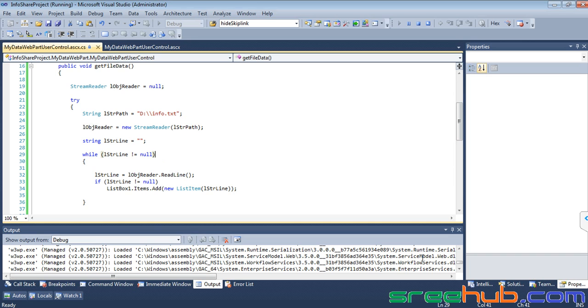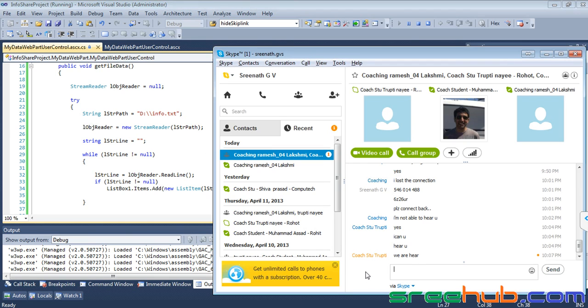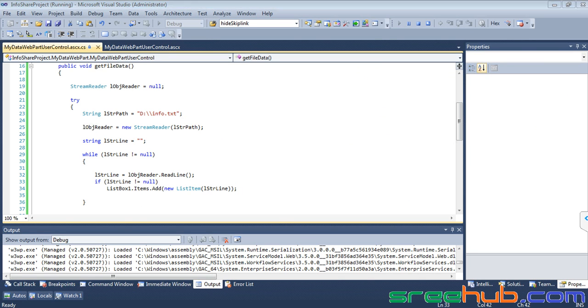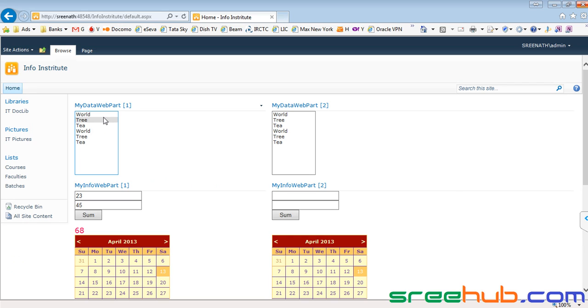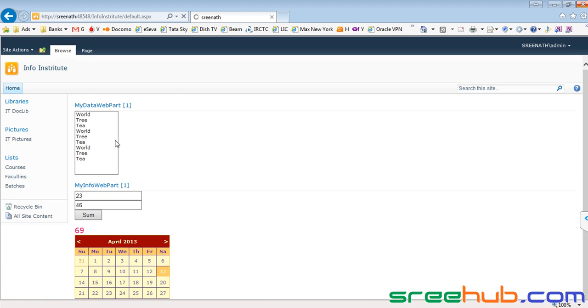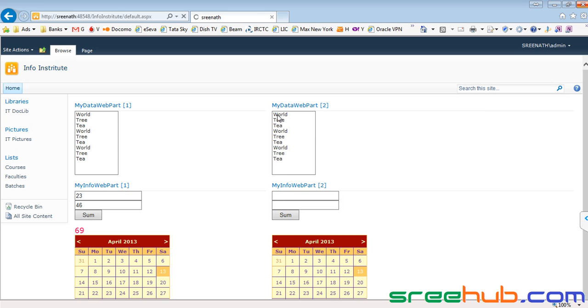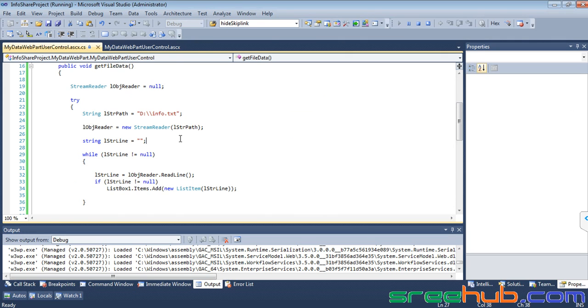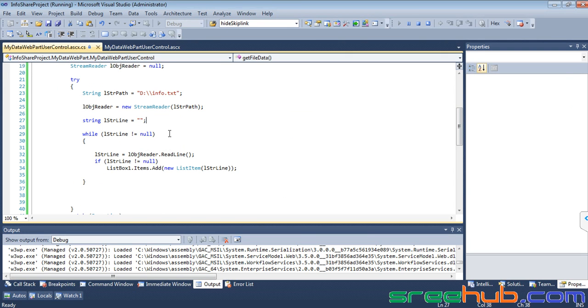Fine, not a problem. So what we have done till now is we have seen it dynamically, and why it is printing again and again. Let me give one more value here. You can see one more time it will be printing. See, right? So why it is printing again and again is, in the logic itself, we are just getting the data and adding to the list box continuously, right? We are not clearing it out.